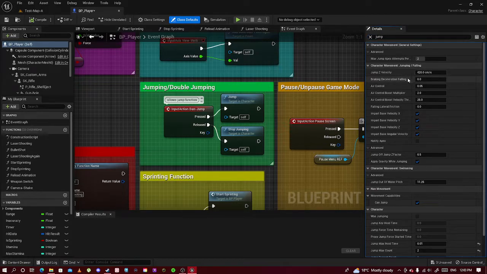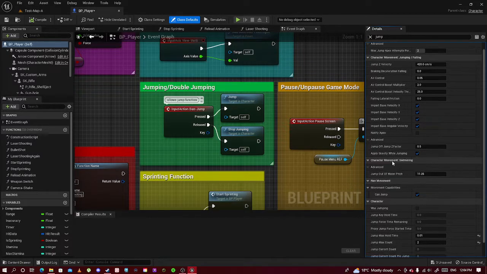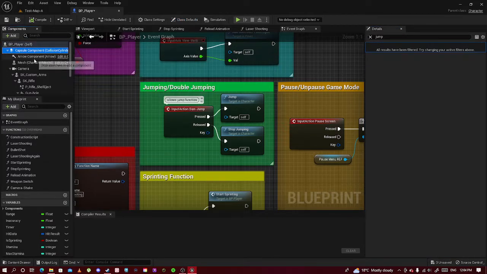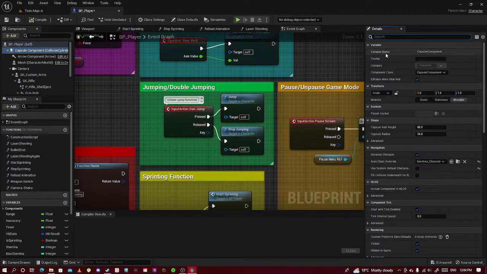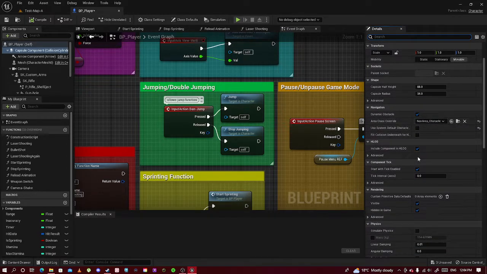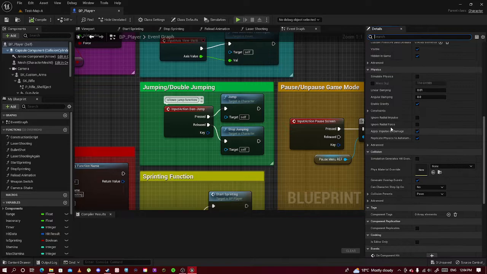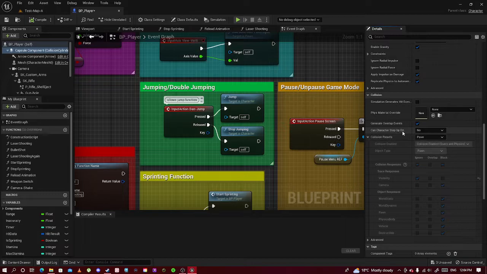You set the velocity, air control boost multiplier, air control boost velocity threshold, falling lateral friction. So we've got our impacts, apply gravity while jumping, can jump. But across this, with our collision collider, dynamic obstacle, nav area obstacle, we have all of these settings, visible, hidden in game, right? All the things you think it would be. So, can character step up on? No. Collision preset pawn.